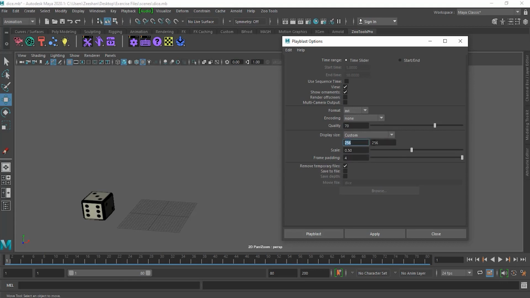I can go here, and maybe I can type here 960 by 586, whatever you want, you can write it. Rest scale of the animation, I will keep it as it is, and then other files I will keep it as it is. And if I want to save it to a file, I can click over here.